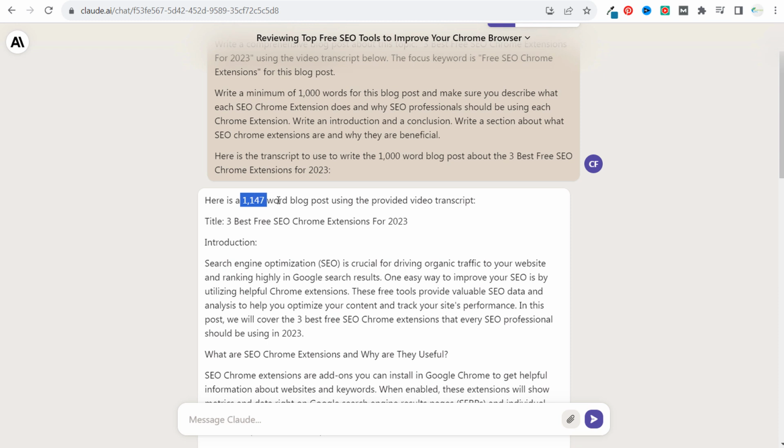It says this is about a 1,100 word blog post. It may be a little bit shorter than that, and you can see it was written using the provided video transcript. So all you need to do at this point, and this is a very basic blog post, is obviously add more free SEO Chrome extensions to this blog post, and then I want to do a big roundup of maybe like 15 total SEO Chrome extensions.